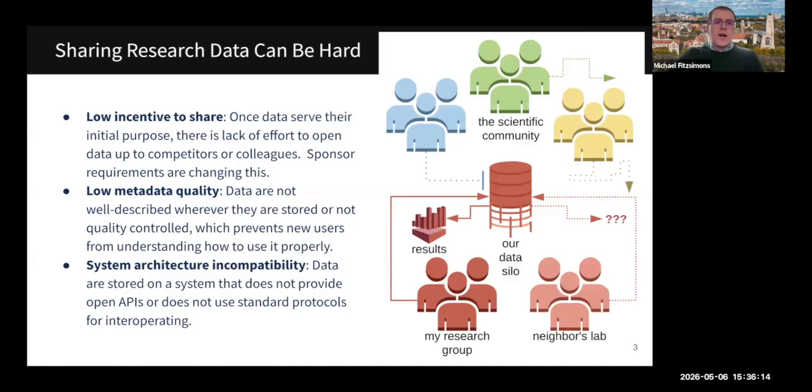So why use Gen 3? What is Gen 3 trying to solve? I think the fundamental issue is that sharing research data can be hard for a couple of reasons. I've listed a few here. There's often very low incentive to share your data. Sponsor requirements are beginning to change this, but generally, once data serve their initial purpose, there's a lack of effort to open the data up to competitors or colleagues.